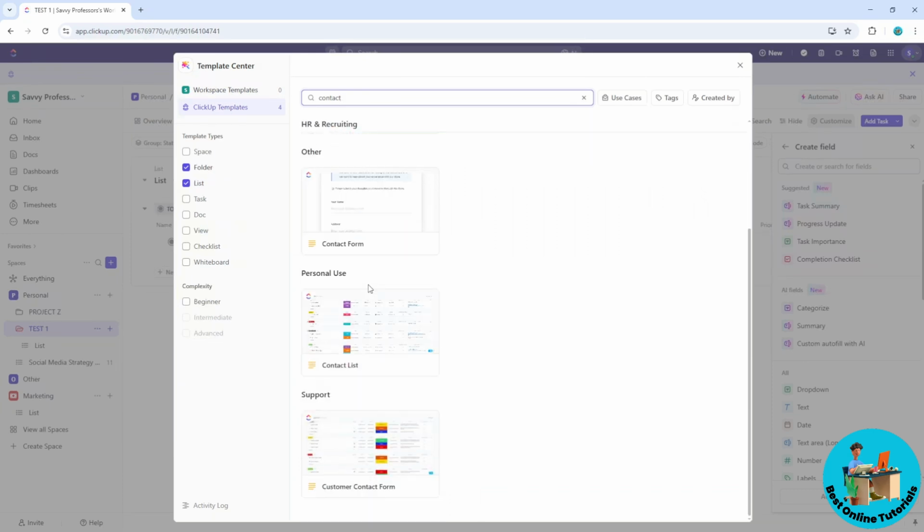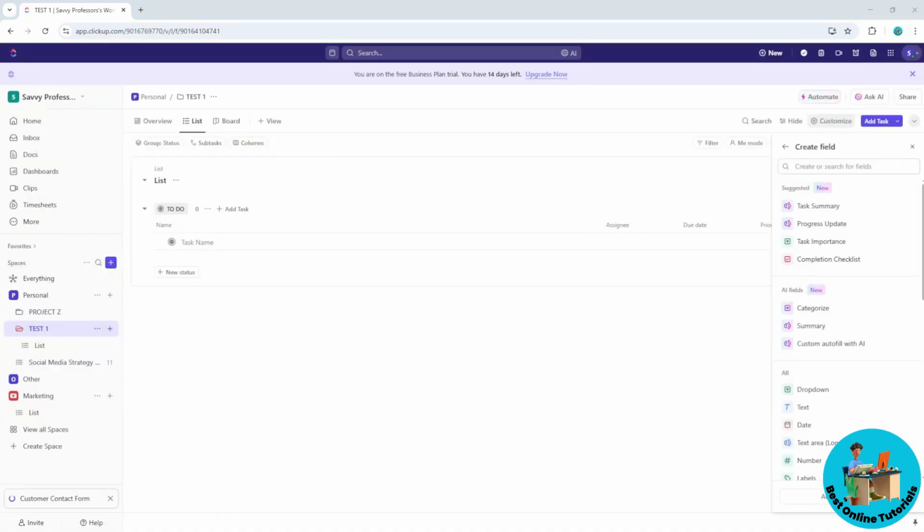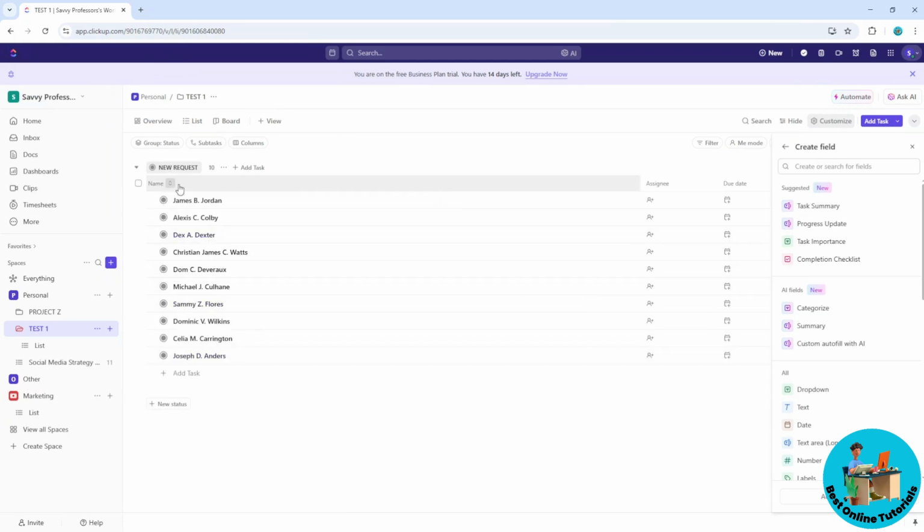And let's say I'm gonna go for this one over here, customer contact form, and click on quick use over here on the top right. And now just simply wait for it to load up and wait for the Clickup to make this template. And once it is done, it will load up. And from here, we will have a template.